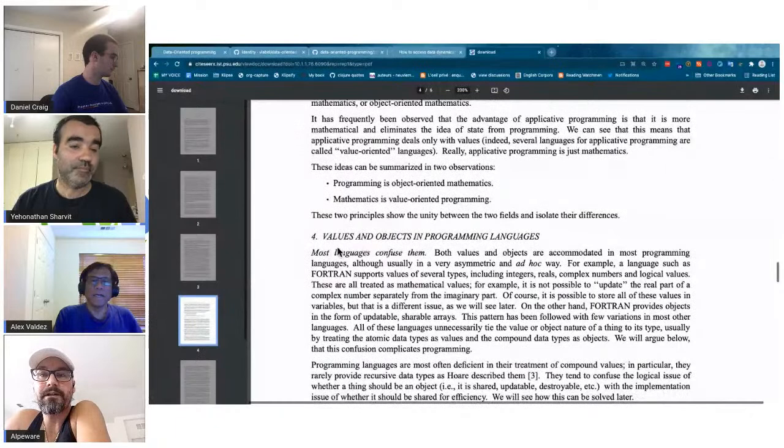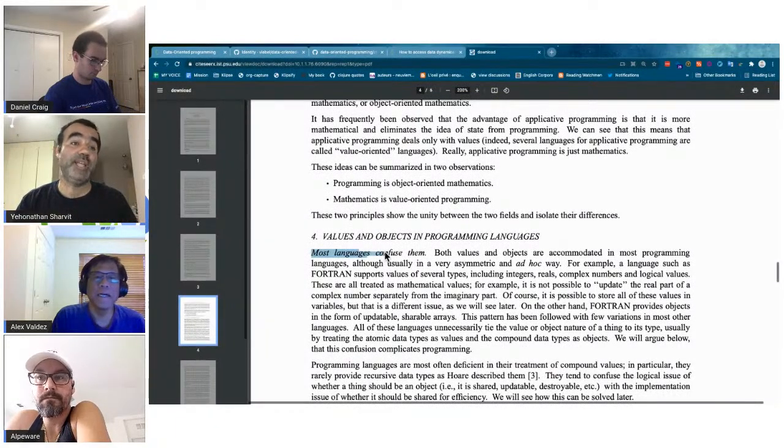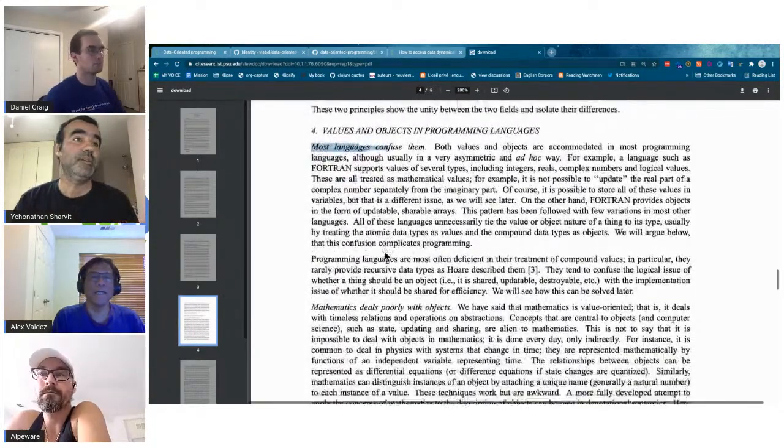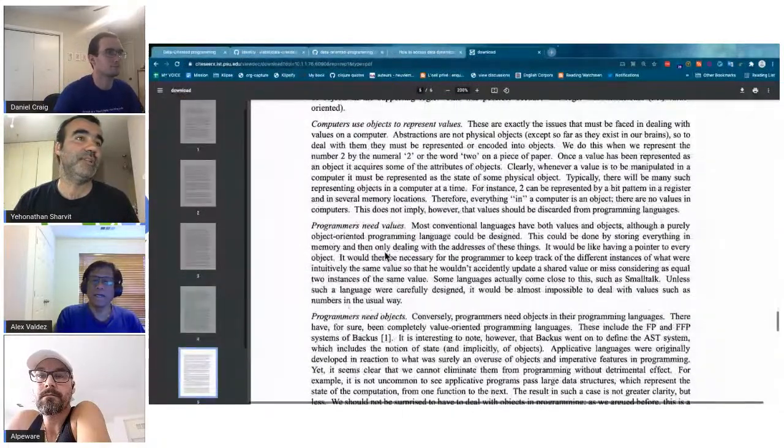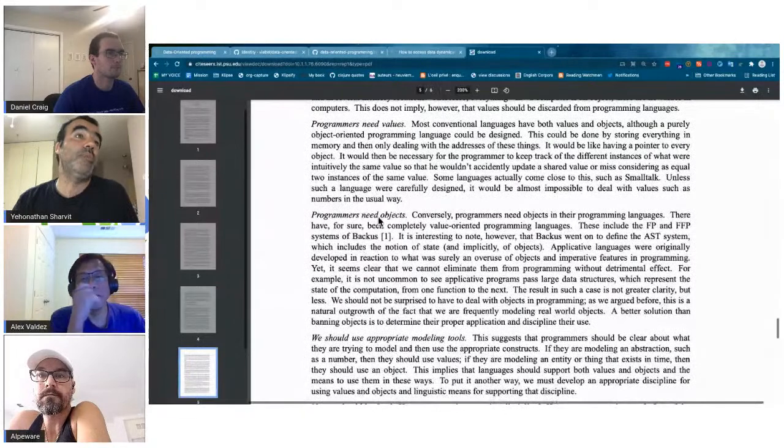Was there a conclusion to it? Yes, yes. Most languages confuse values and objects, and that's a big source of complexity and mess. And then he has this sentence, which I love: but programmers need objects. We cannot work only with values. We don't do maths in our computer. We do real stuff. We need objects.